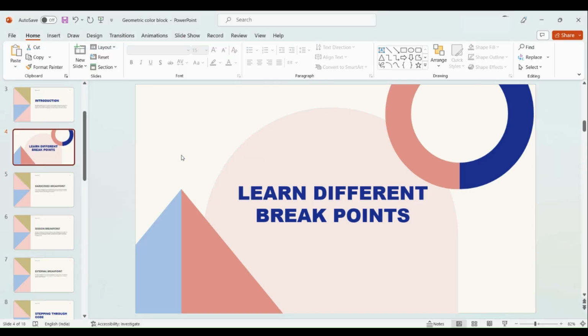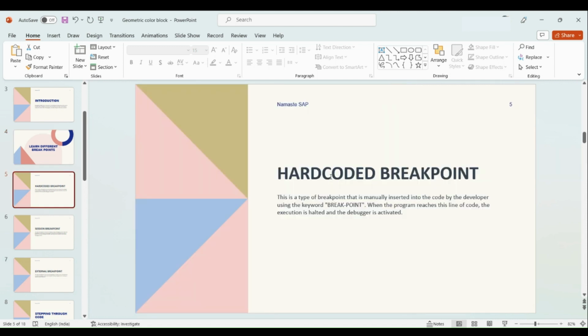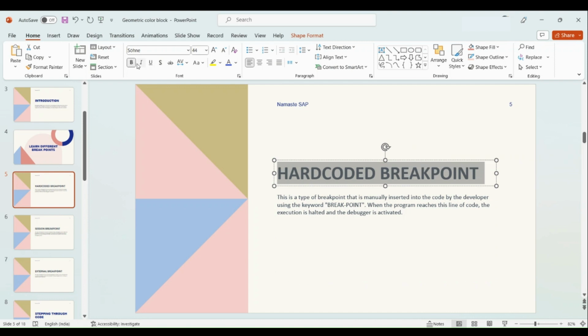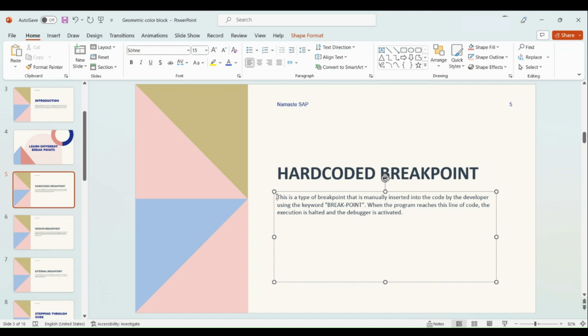So we have activated our program in SAP GUI, right? Now we have to learn different breakpoints to start with. First and foremost, it is a hard-coded breakpoint. What is a hard-coded breakpoint? This is a type of breakpoint that is manually inserted into the code by the developer, meaning us, using the keyword breakpoint. Okay, this is very important.